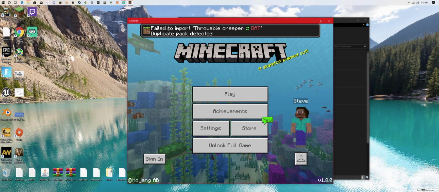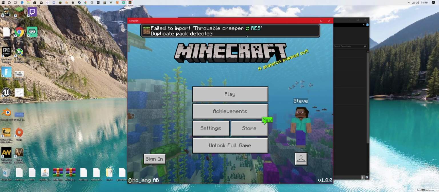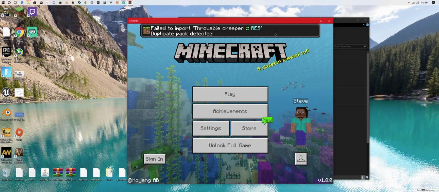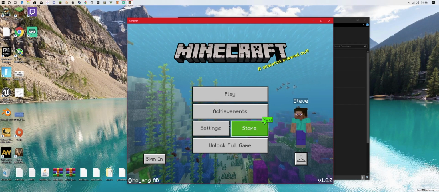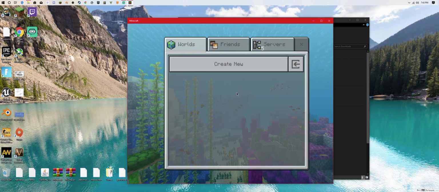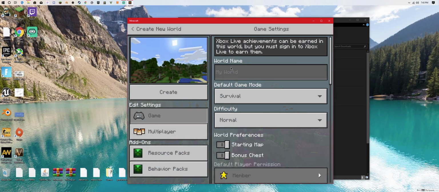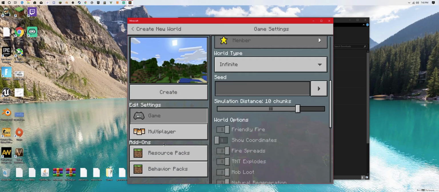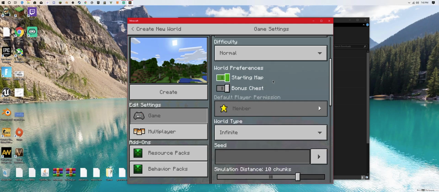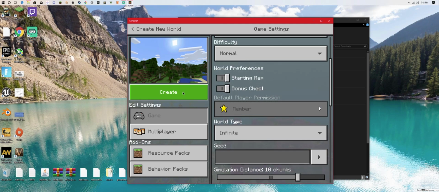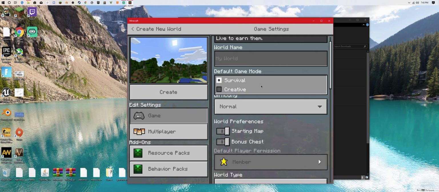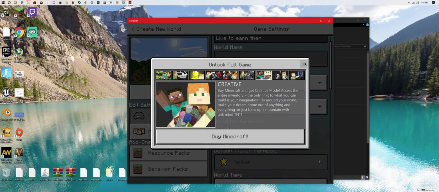And it just said I failed because I'd already installed it. It won't show you this unless you install it twice. So everything should have worked. We hit play, create new. And then just choose, we'll go to a creative world. Fine, we'll do survival.